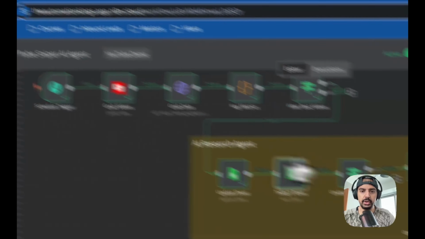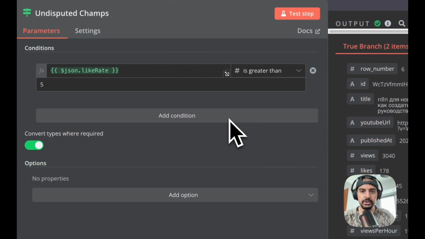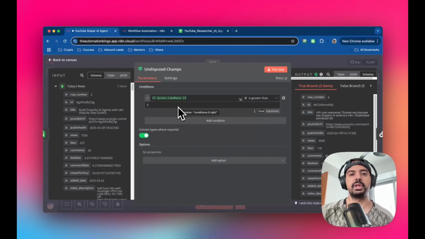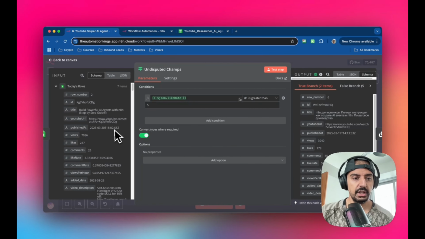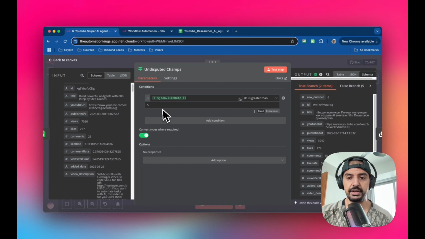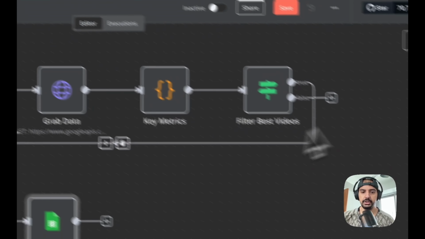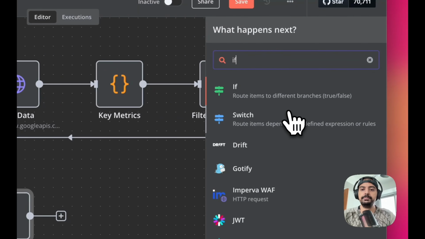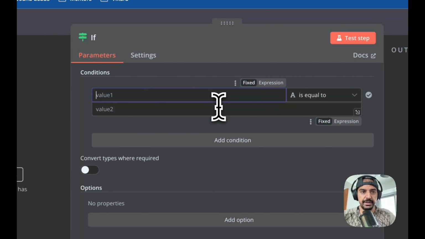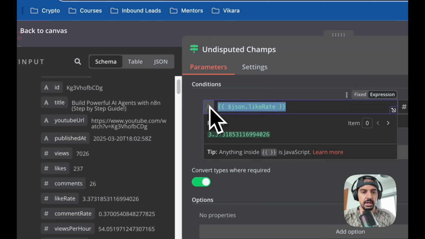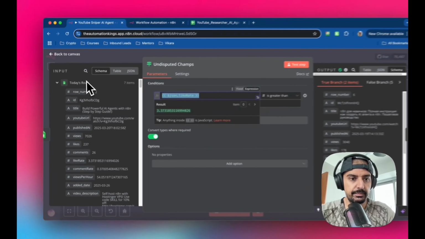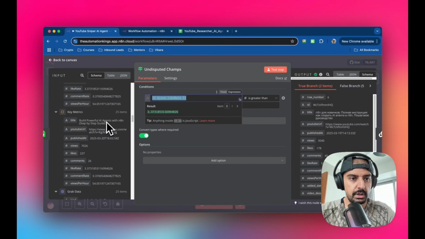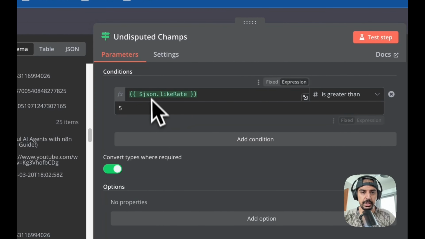Okay, so the next thing you want to do is add another if node. And for this, I've basically taken it a step further, and I'm saying that I want the like rate, which is this value here, to be greater than 5. Okay, so I want the top of the tree, the very best videos. So let's just head over to the build. We're going to add another if node. Okay, and the value is going to be this here, which is the like rate. So remember, we're going to get that from the key metrics node. Okay, it comes from here, and you see it's worked, it's green.